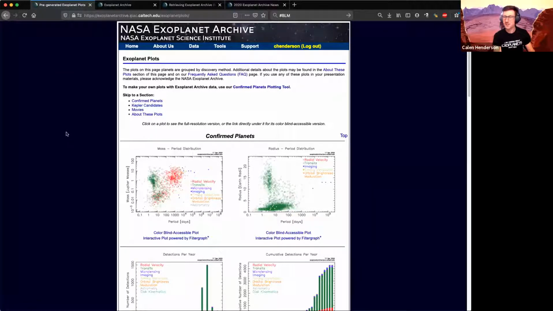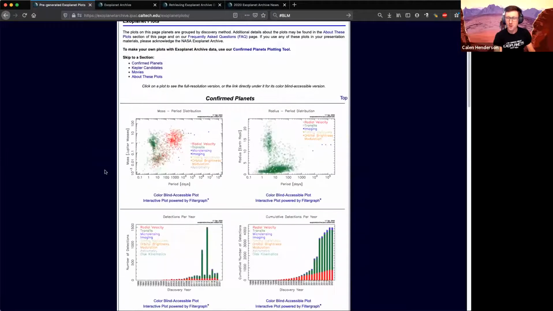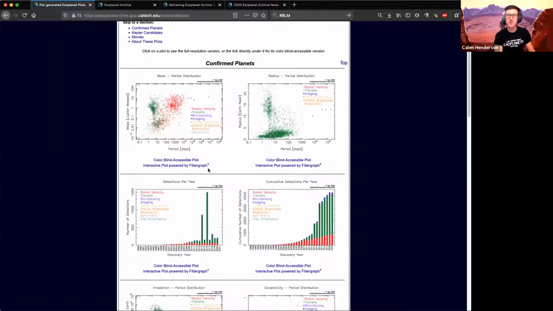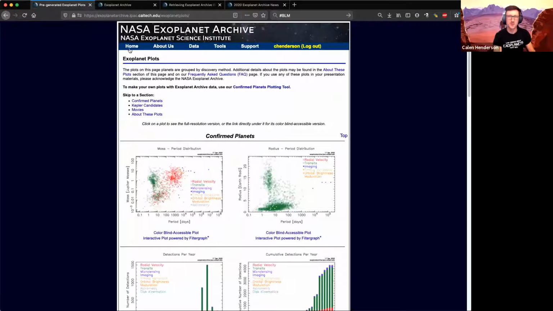So this page gives you access to downloadable versions of each of our pre-generated plots that are updated for each of our data releases. These are designed to be talk ready, so you can insert them into your slides and sleep soundly knowing that you have the most current tabulation of exoplanet data. We also provide colorblind friendly versions of each of these plots. And for several of them, we additionally include a link to an interactive plotting environment generated by the Filtergraph team at Vanderbilt. And I can go into that in a little bit more detail during the Q&A if we want.